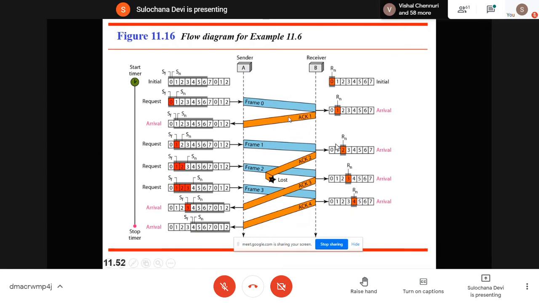So is this scenario clear? Any doubt in this? Yes? No? Is this clear?